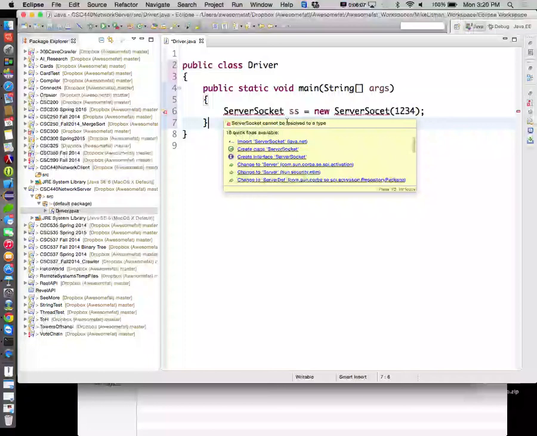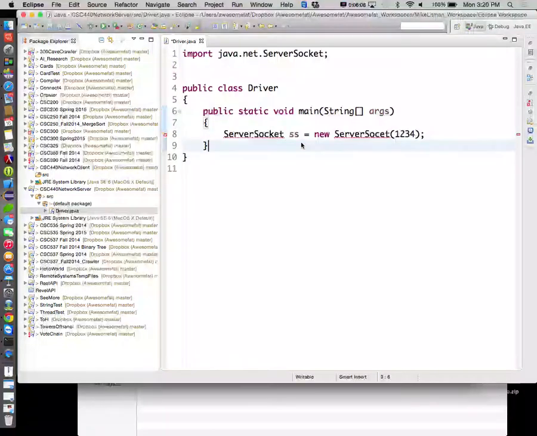And this is going to want us to import java.net, which is a networking package that lives within.